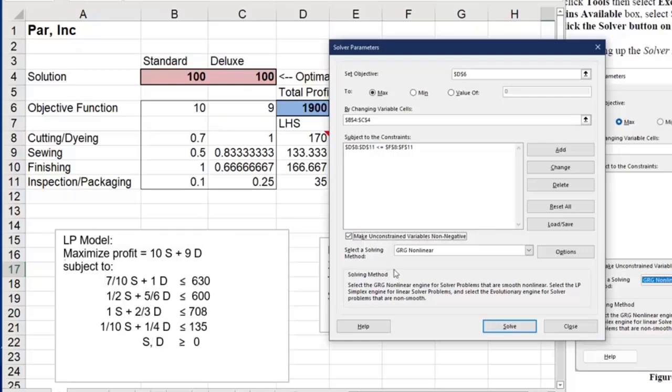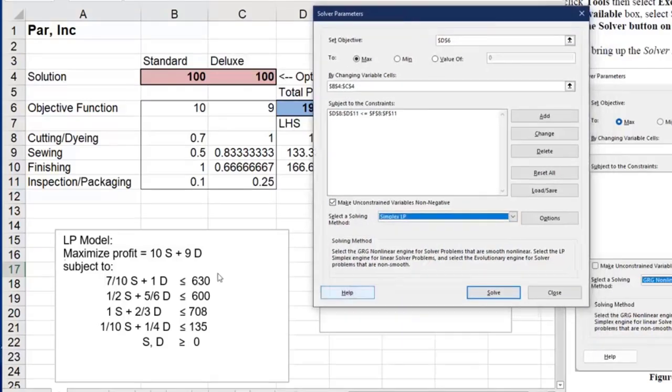Here it says GRG Nonlinear. That doesn't sound right, because this is supposed to be linear programming, right? So don't select this; select the LP. LP is linear programming. Simplex LP, where L stands for linear. So choose Simplex LP. Okay, and then I think that should be it.